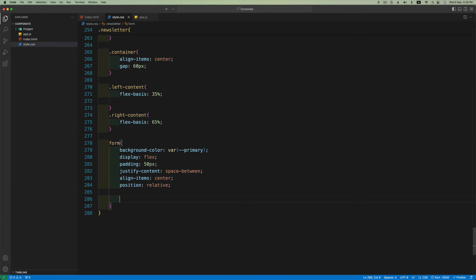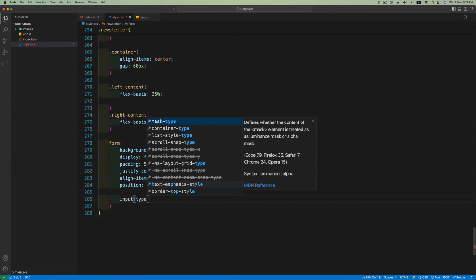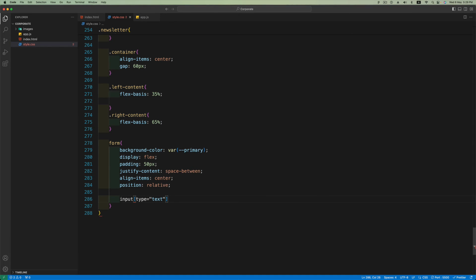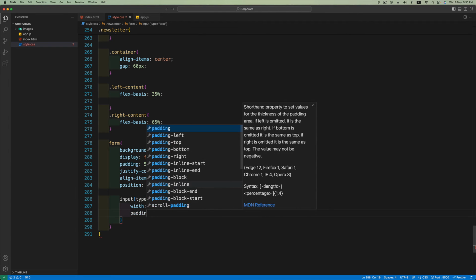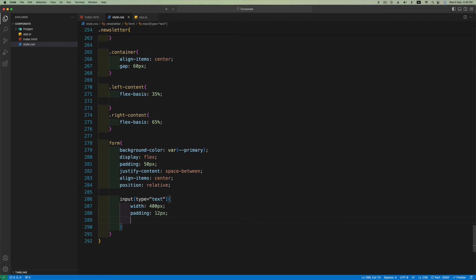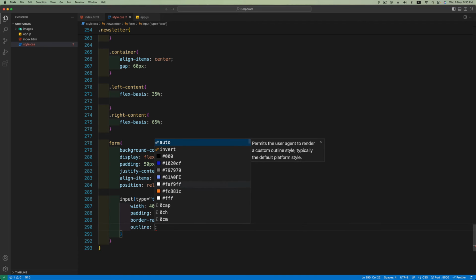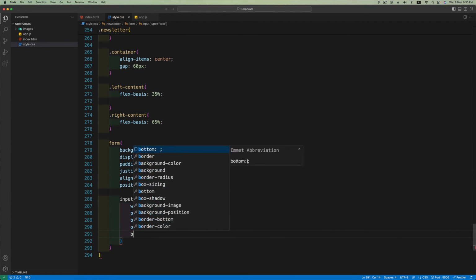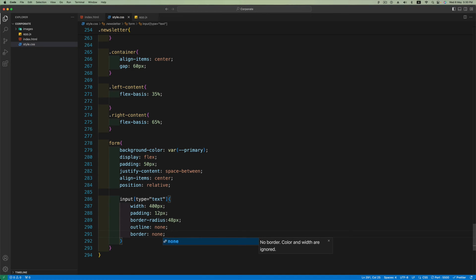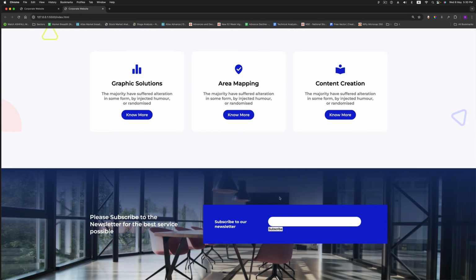Now I'm going to target this text field. So this is inside the form, so I can nest it. So I'll write input type equal text. I'll set a width of 400 pixel, padding 12 pixel all around, give it a border radius of 48 pixel, and I'm going to set the outline to none and border to none. So let's see. So this is how it looks like.